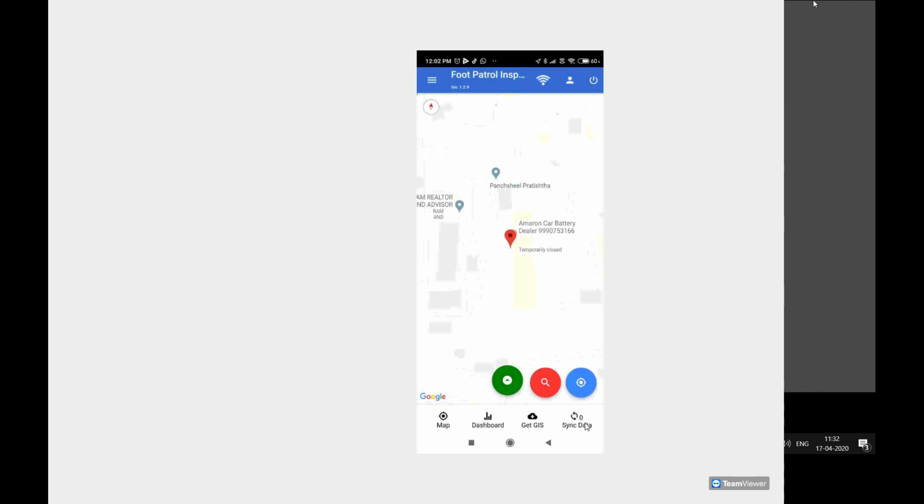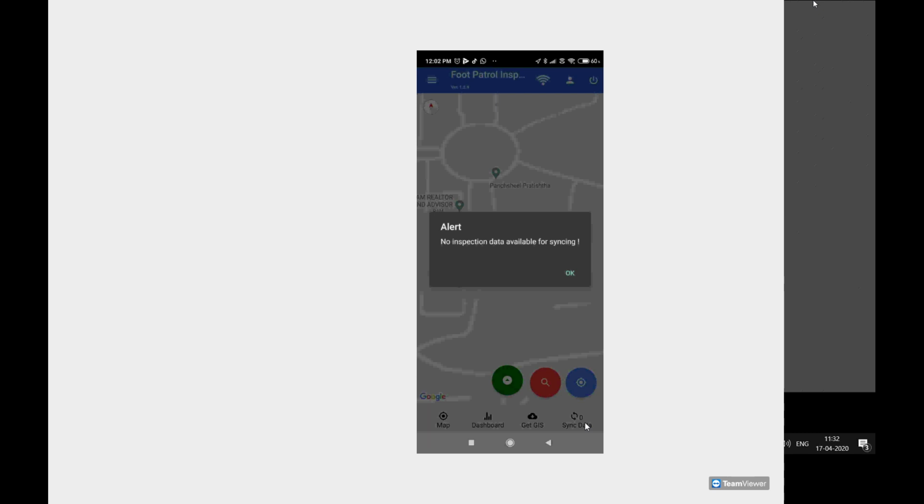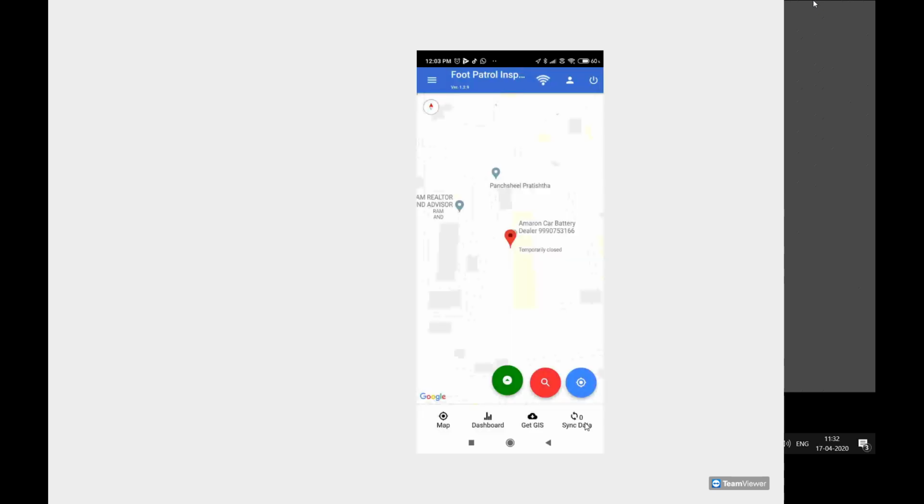Okay, the fourth option is the sync data option. So this is the option I was talking about earlier: before logout or before uninstalling the app, if you are facing some issue in the app or want to uninstall the app or log out of the app, always remember before doing such activity, always sync data by using this button. Like if I click on this button, currently because nothing is available in offline mode, I haven't done anything in offline mode, the message is coming that no inspection data available for syncing. So this is the option for sync data, right?